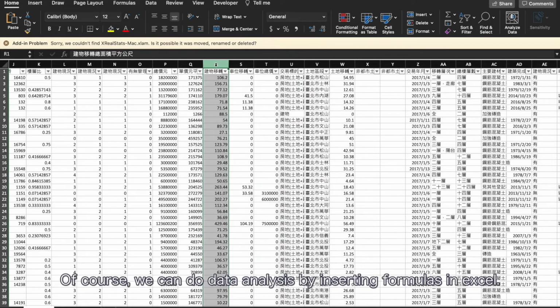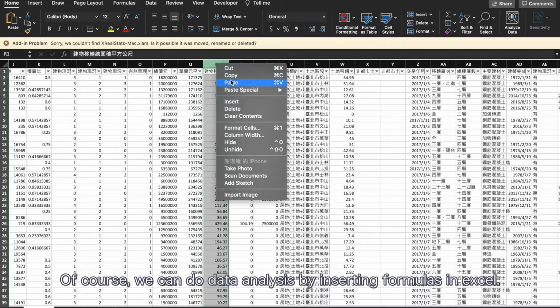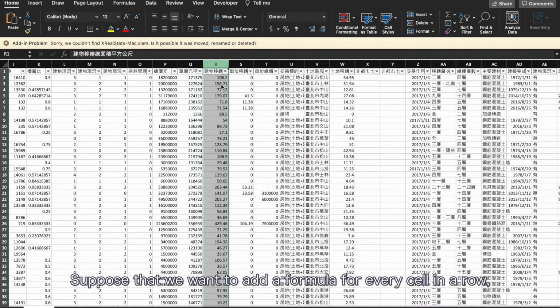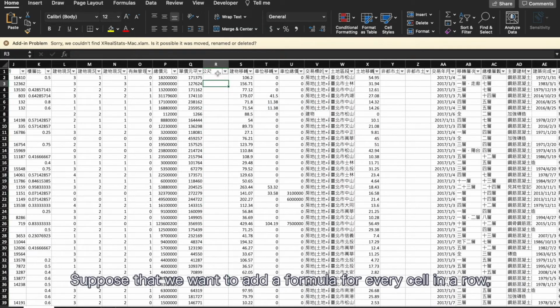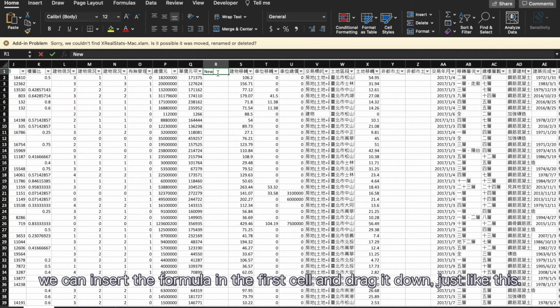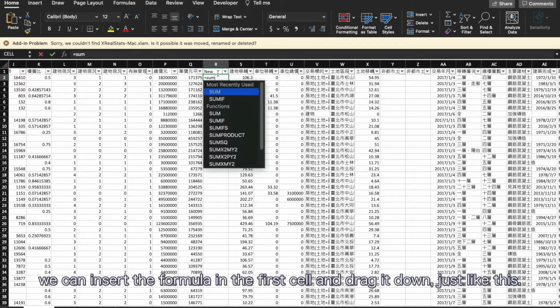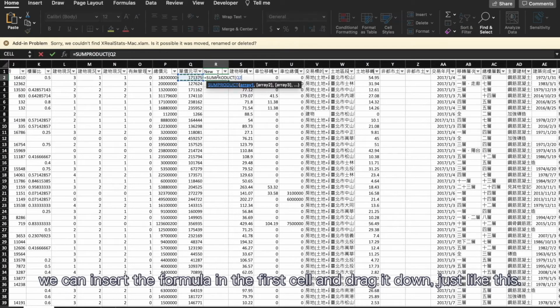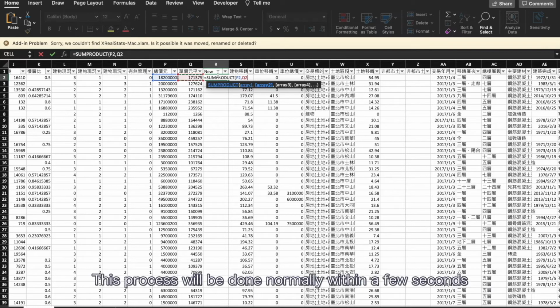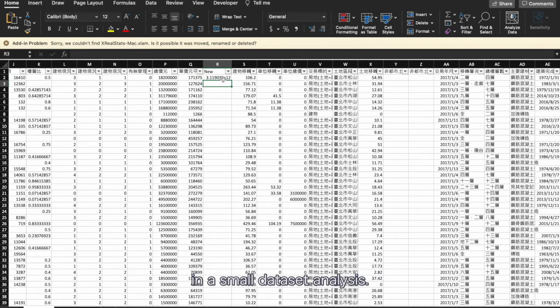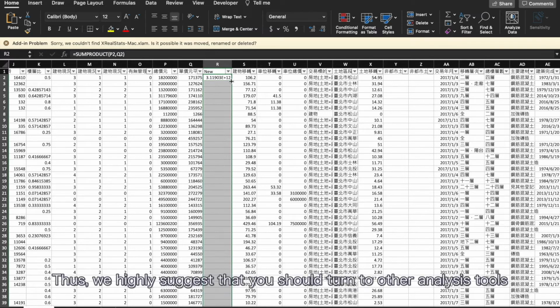Of course, we can do data analysis by inserting formulas in Excel. Suppose that we want to add a formula for every cell in the row. We can insert the formula in the first cell and drag it down, just like this. This process will be done normally within a few seconds in a small data analysis, but in our huge housing transaction dataset, it takes a longer time to operate.